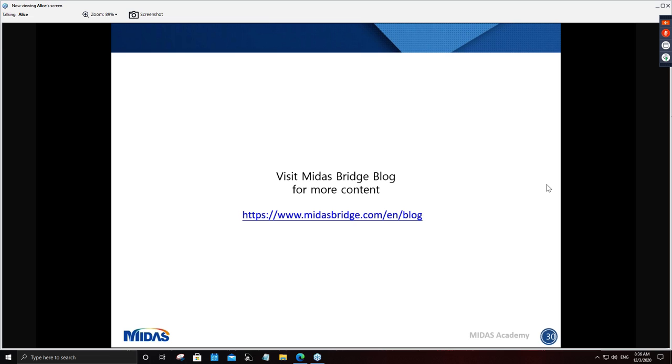So I received a question that says, is it a beam element or plate element? The steel composite was set up in the model as a grillage module, so it's a beam element.